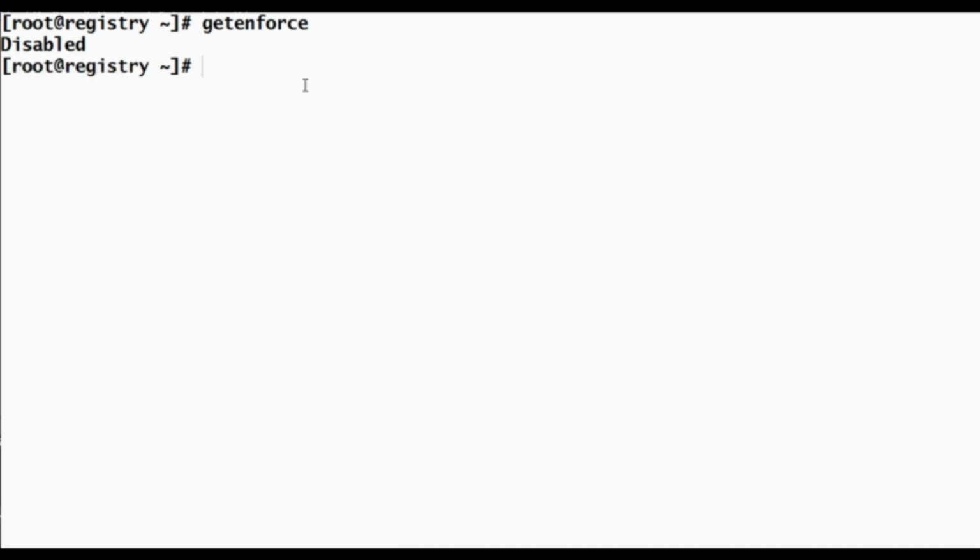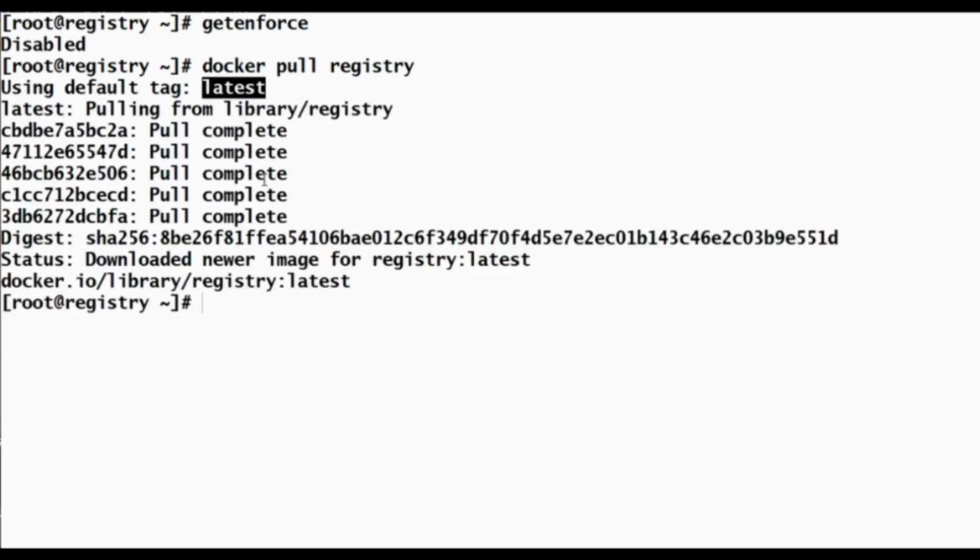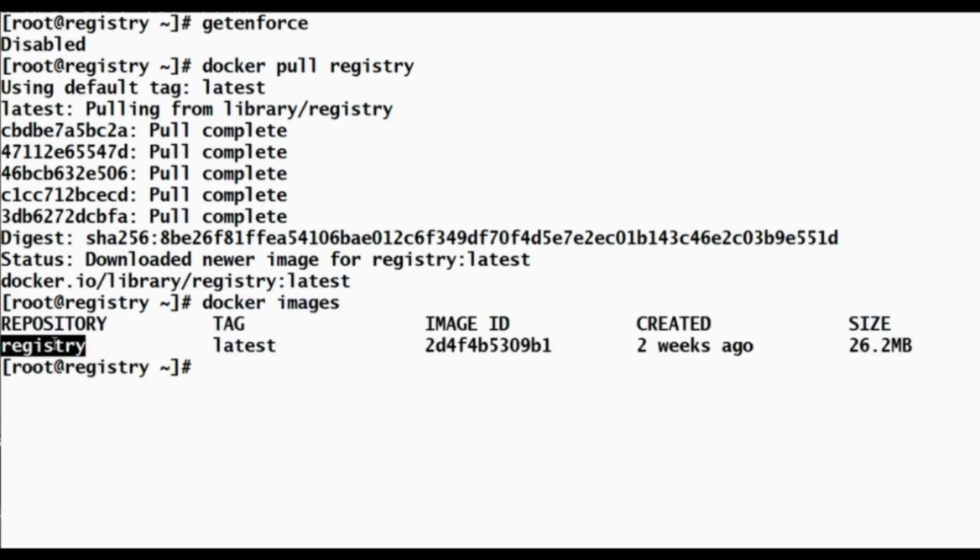It's time to set up the registry container. From the Docker registry host machine, pull the registry container image. Type docker pull registry. This will download the latest version of the Docker registry container image.